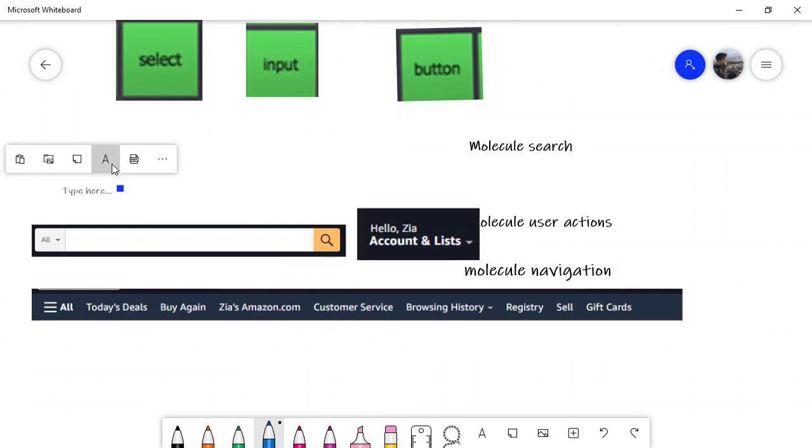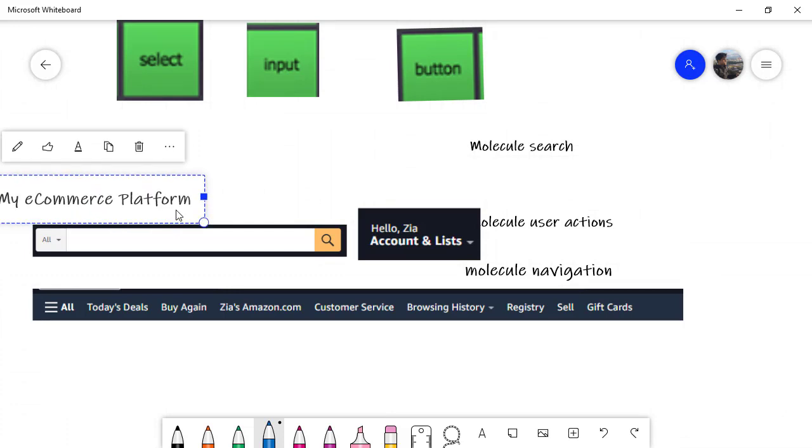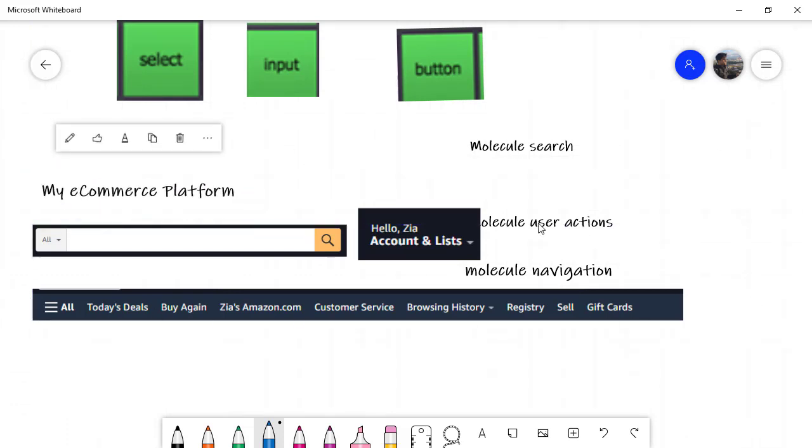that you can put here, like in a big size, my e-commerce platform, something like this, which is an H1 element. You can display it with your company branding on this side, and then this is going to become your header information that you're going to use throughout your site.